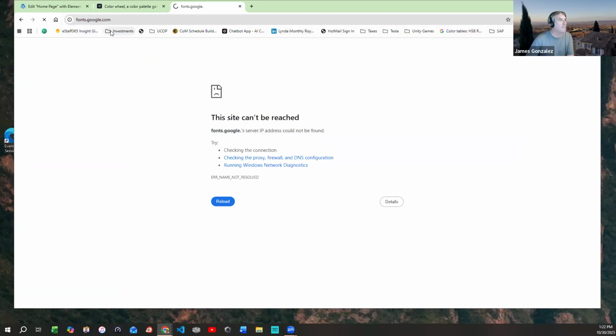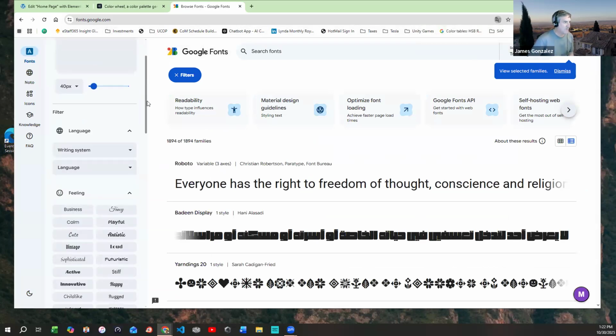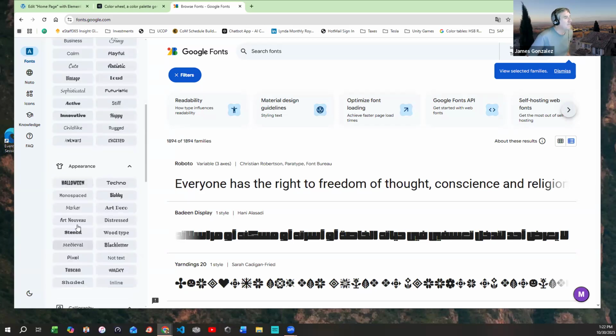I can type it right. Okay, fonts.google.com. Hundreds and hundreds of fonts here. Well, not hundreds, but dozens. All right. So one way to do it is by feeling. Business, calm, artistic, loud, futuristic, active, Halloween, techno, really, really creative. So you can pick one.